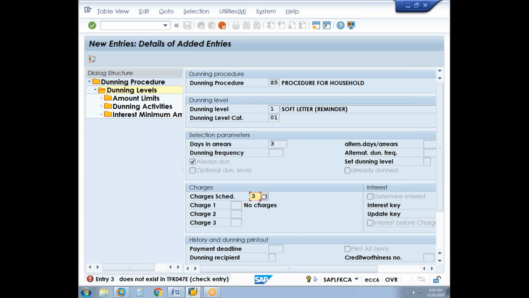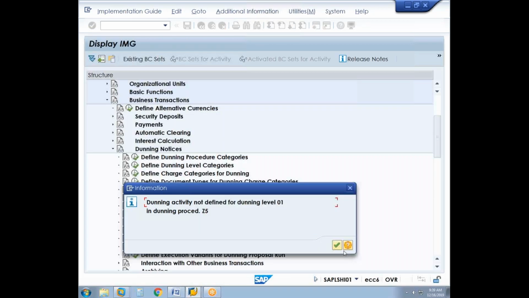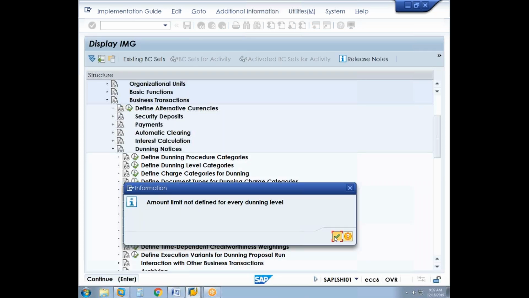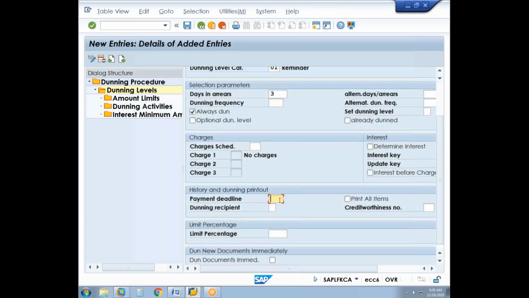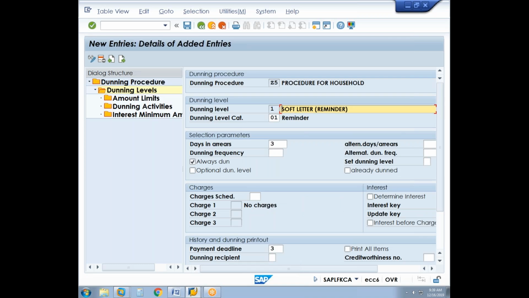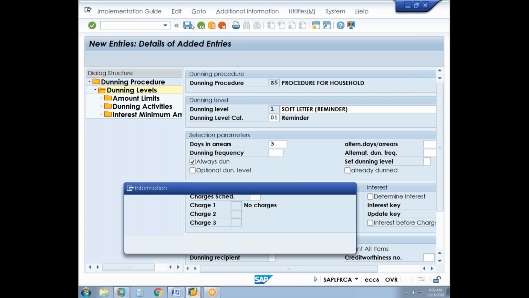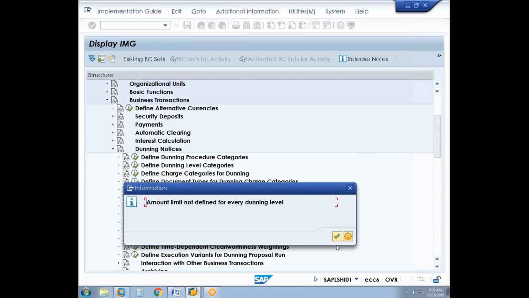Entry 3 does not exist. Okay, I entered it in the wrong place. You have to enter it in the days deadlines field. Dunning activity is not defined, you have to define it. Amount limit is also not given, we'll maintain it. Now the payment deadline we'll give as 3 days. It will keep showing this as missing until we maintain the whole data. There is no error here, but we are still supposed to maintain the amount limit and dunning activities. Until that is done, it will keep showing the configuration is still pending. Now we will save it. It says dunning activity not defined, and also that the amount check has not been defined.